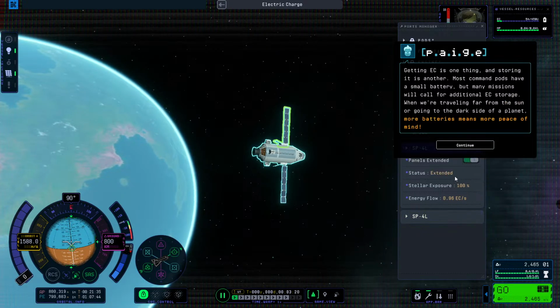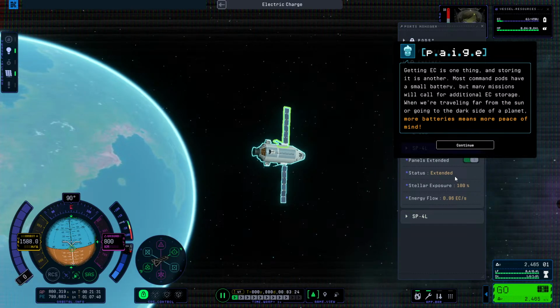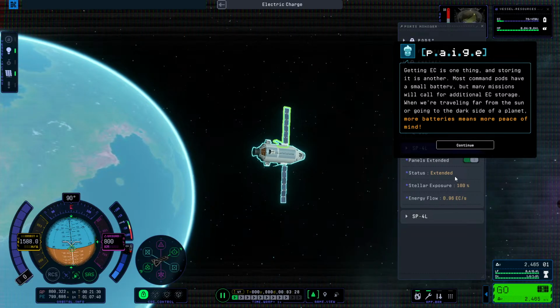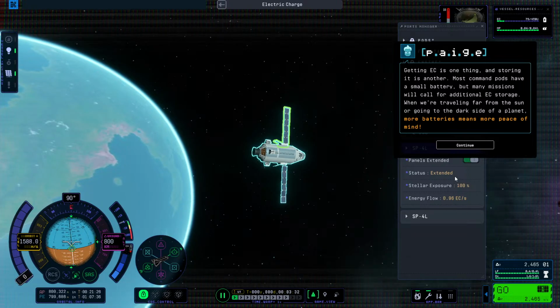Getting EC is one thing, and storing it is another. Most command pods have a small battery, but many missions will call for additional EC storage. When we're traveling far from the sun or going to the dark side of a planet, more batteries means more peace of mind.